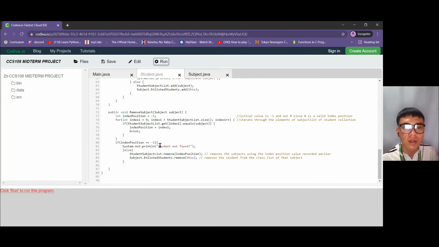If it is equals to 1, if it's true, then student not found, and else the removing of the subject occurs. In student subject list, it removes the subject using the index position value recorded earlier, and then the subject enlisted student that remove this. So here again is the this keyword removing the student from the class list of the student of the subject.